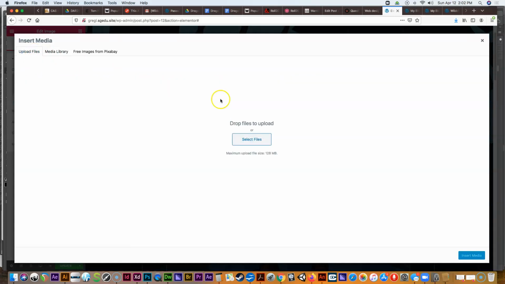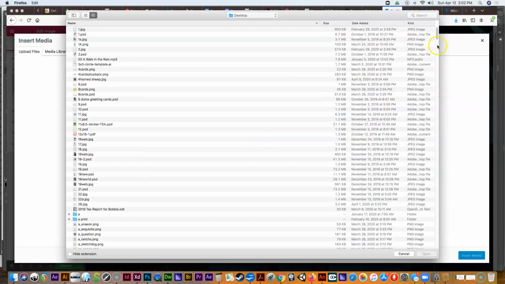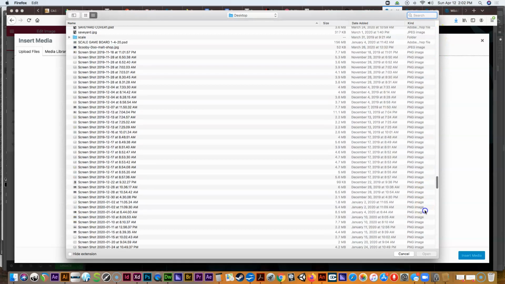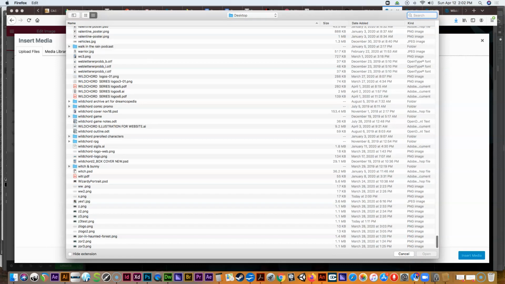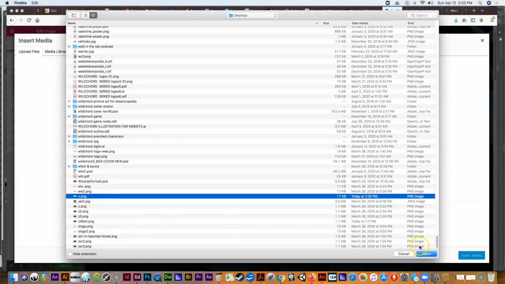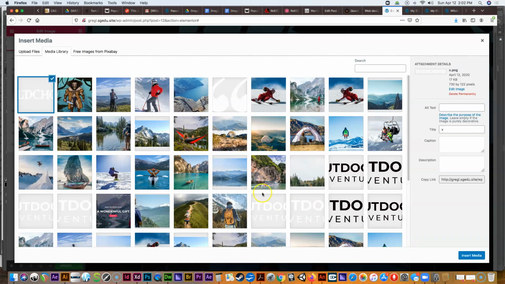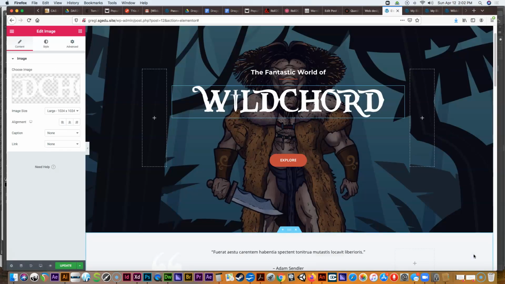So for the image section, I can click on that, click on my image, and go upload my media file, which is my water cooler wildcord logo. Let's see. Okay, and then we'll just hit insert media and see what it looks like. Okay, so there it is. It looks pretty good.